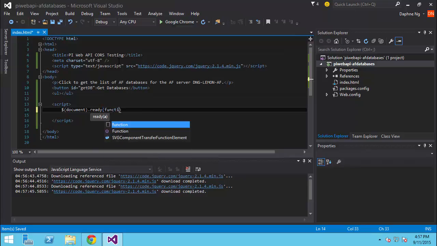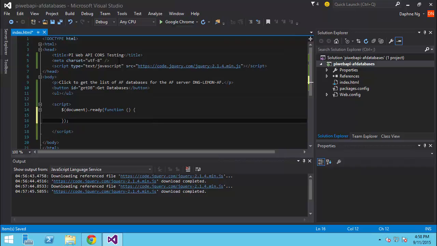So we'll add the document.ready function here. If you're not familiar with JavaScript or jQuery, what that means is that whatever is inside this function will execute when the document is loaded on the page.